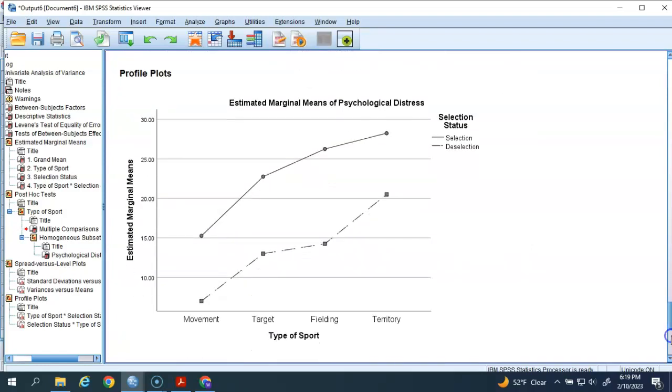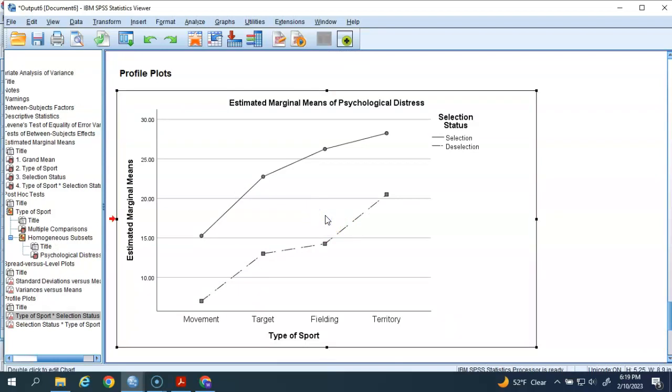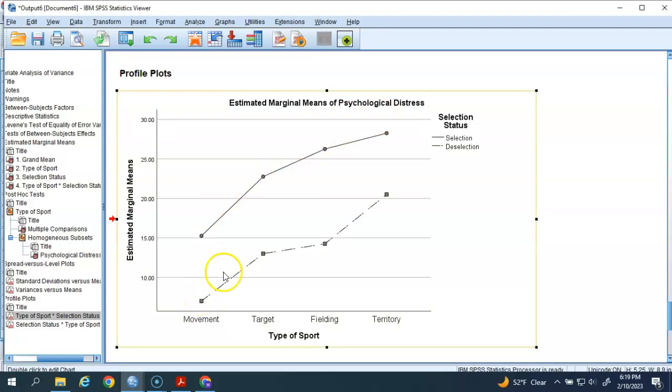And I was going to show you one more thing before we move on to a couple of assumptions. This is a plot of our estimated marginal means versus type of sport. And when you see parallel lines, or lines that are roughly parallel, you tend not to have an interaction effect. You can also see that regardless of which of the groups, selection versus deselection, there's general increasing. So there's a main effect, regardless of being selection or deselection. Well, that's also a hint that there's potentially a main effect here, but not an interaction.